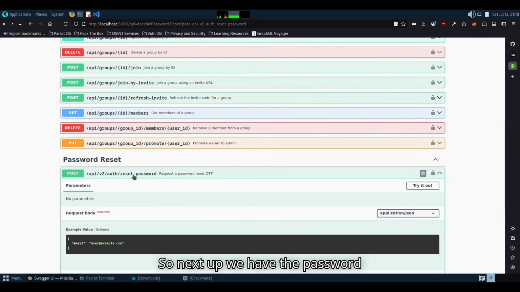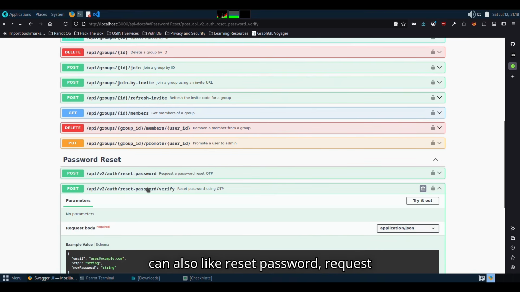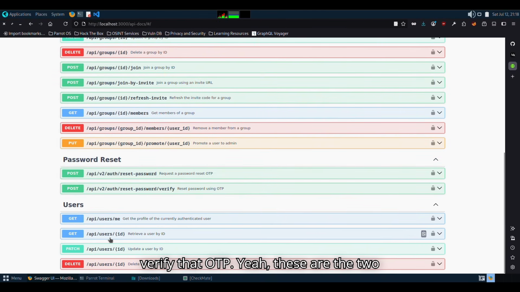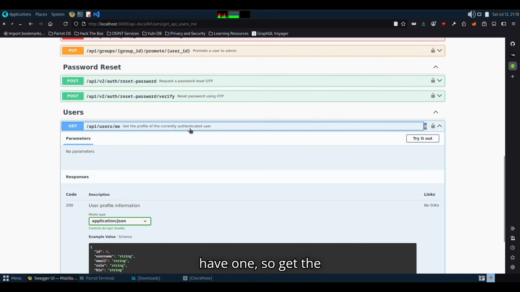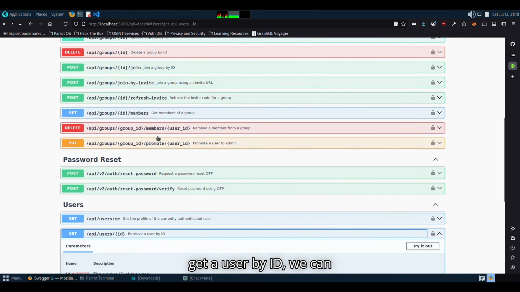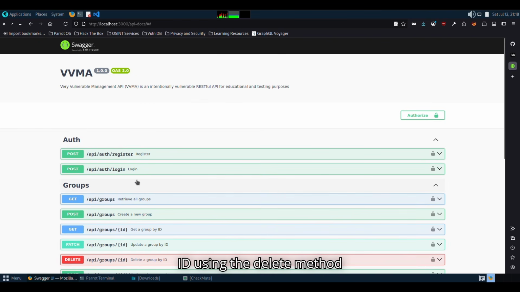Next up we have the password functionality. We can reset a password: request a password reset OTP, and then we verify that OTP. These are the two functionalities. Then we have the users functionalities, which include one to get the profile of the currently authenticated user. We can also get a user by ID, update a user by ID using the patch method, and delete a user by ID using the delete method here.